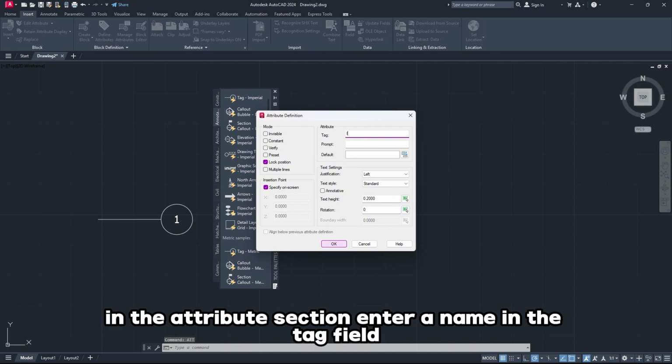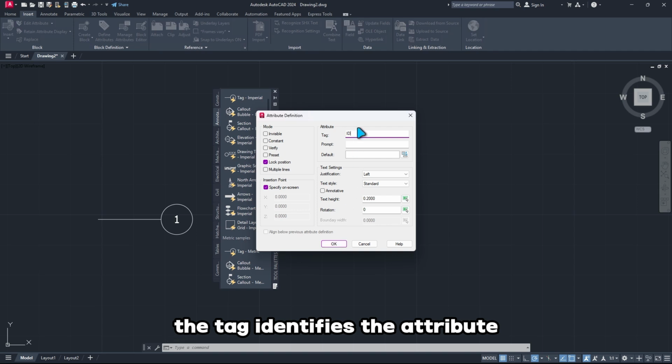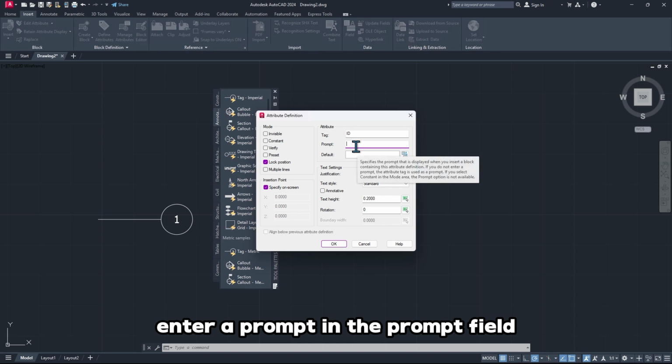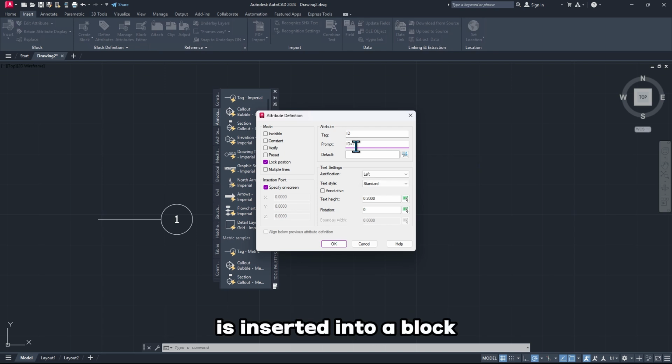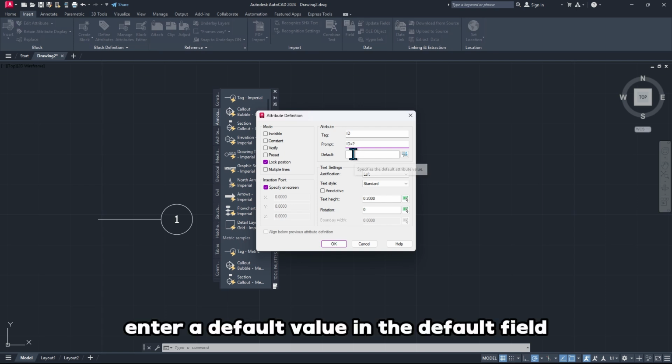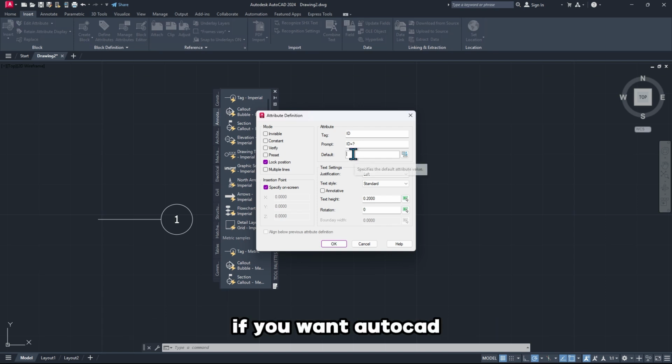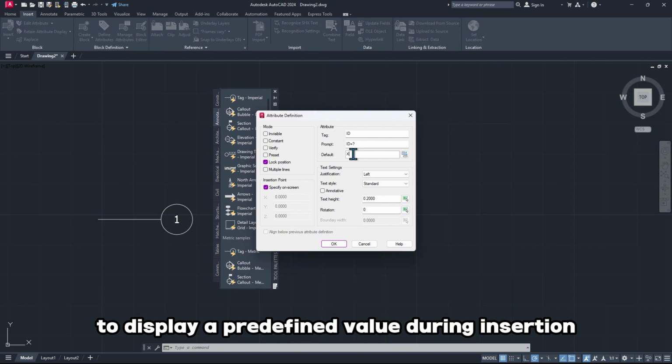In the Attribute section, enter a name in the Tag field. The tag identifies the attribute and should not contain spaces. Enter a prompt in the Prompt field. This message will appear whenever the attribute is inserted into a block. Enter a default value in the Default field if you want AutoCAD to display a predefined value during insertion.